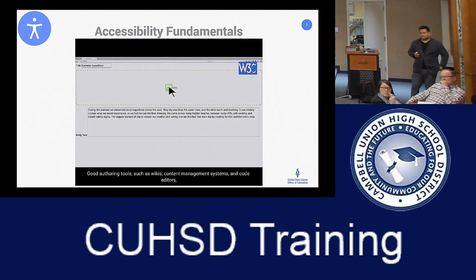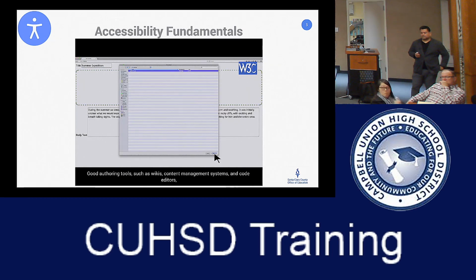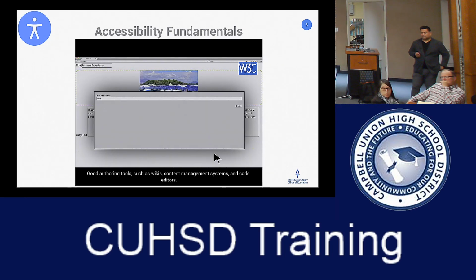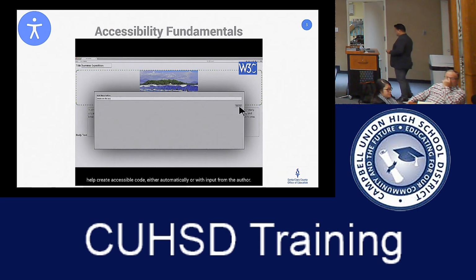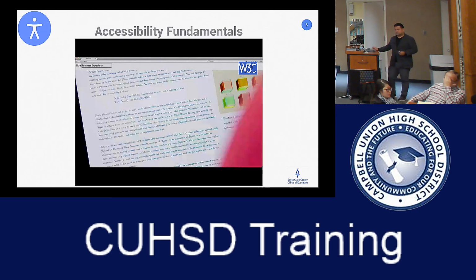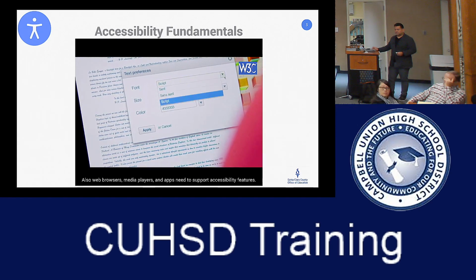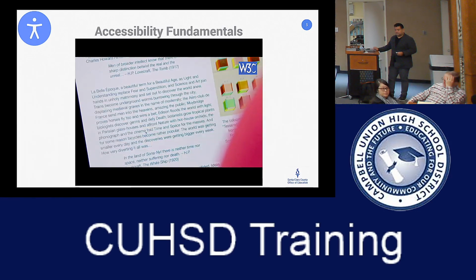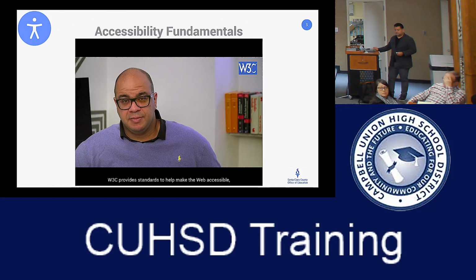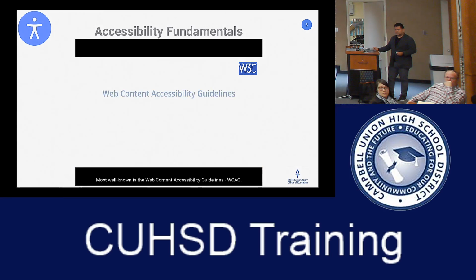Good authoring tools, such as wikis, content management systems, and code editors, help create accessible code, either automatically or with input from the author. Also, web browsers, media players, and apps need to support accessibility features. W3C provides standards to help make the web accessible, which are internationally recognized by governments and businesses. Most well known is the Web Content Accessibility Guideline, WCAG.